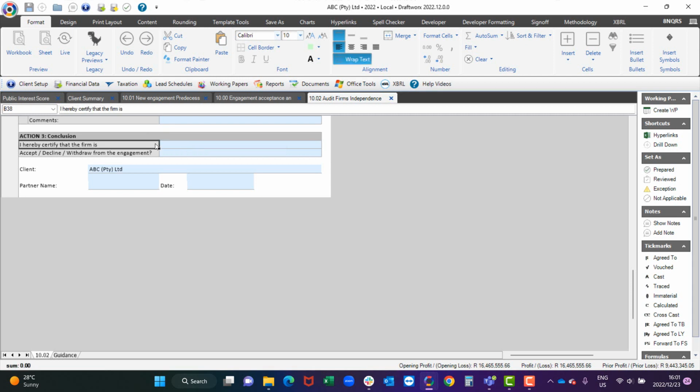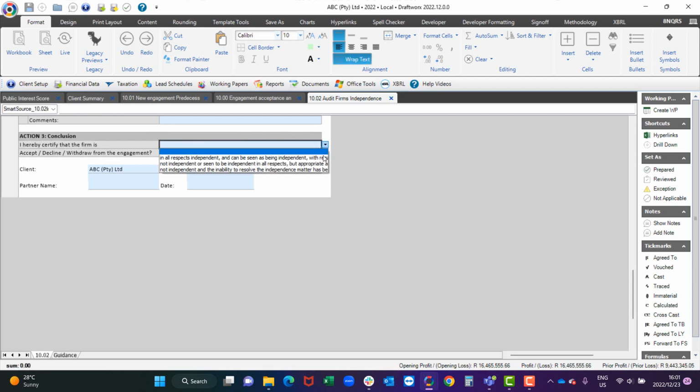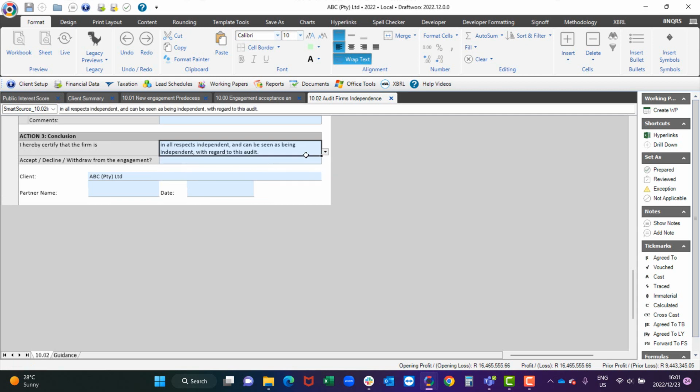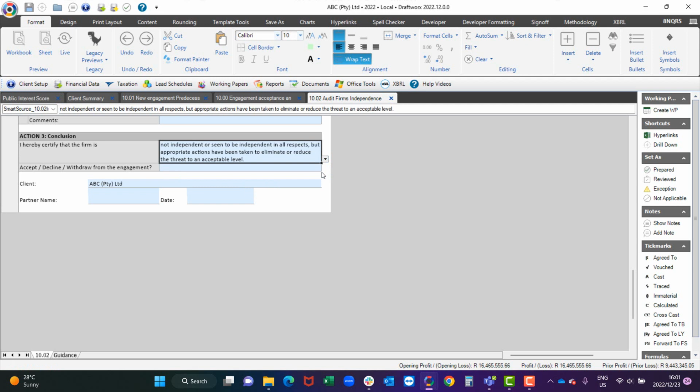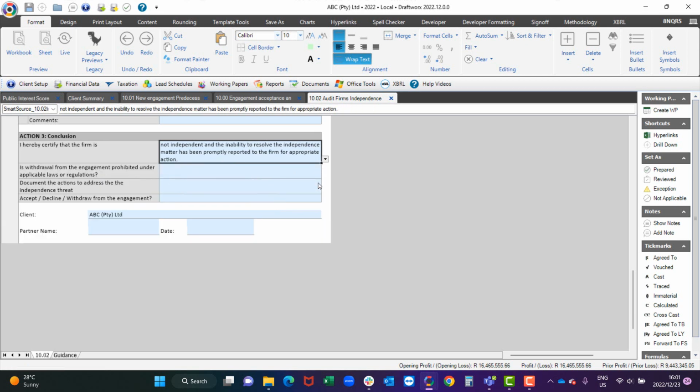Action 3 is where you need to certify that the firm is in all respects independent and can be seen as independent with regards to the audit, or not independent or seen to be independent in all respects, but appropriate actions have been taken to eliminate or reduce the threat to an acceptable level, or not independent and the inability to resolve the independence matter has been promptly reported to the firm for appropriate action.